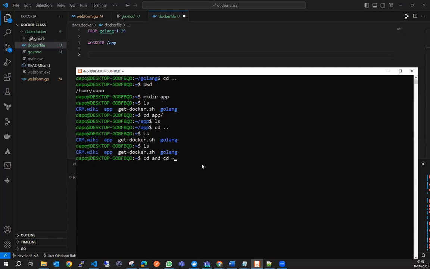Okay, so the question is, what is the difference between the two? Are they different or are they the same? It's the same. They are the same. Good. What is the difference between cd and cd ./ this way? What is the difference?